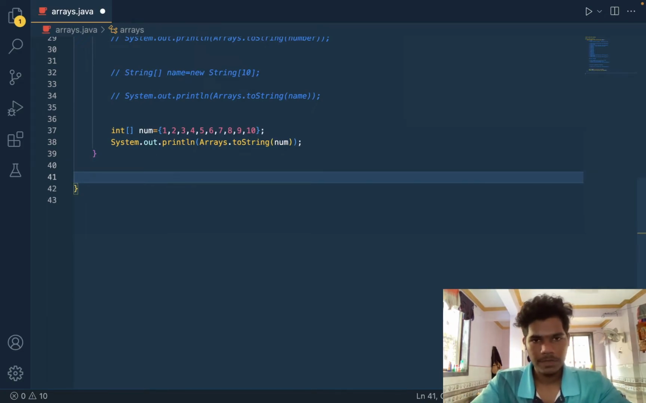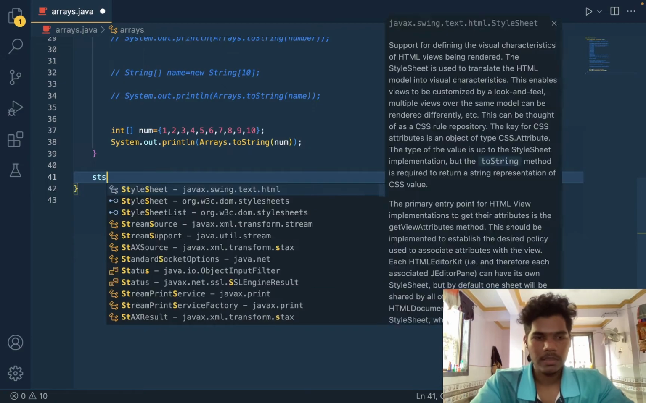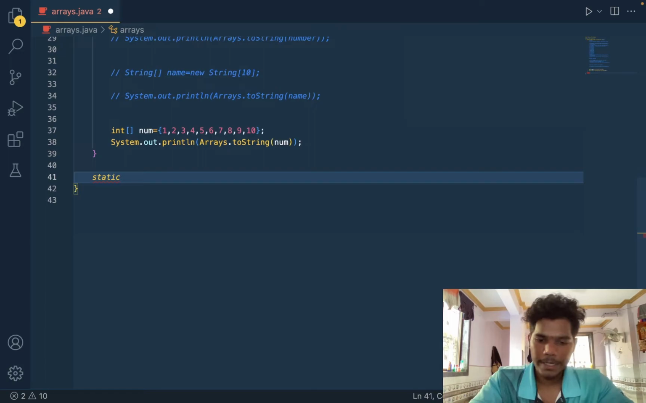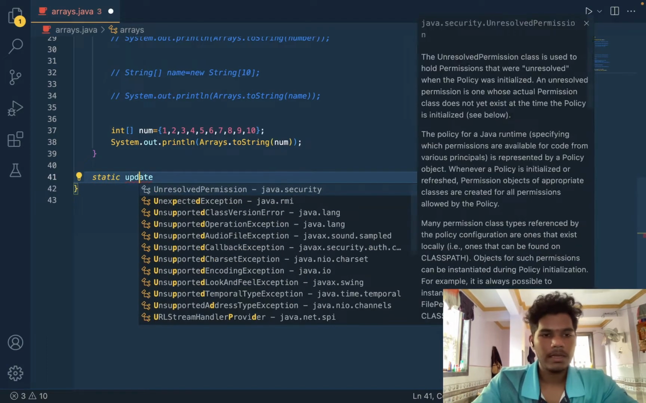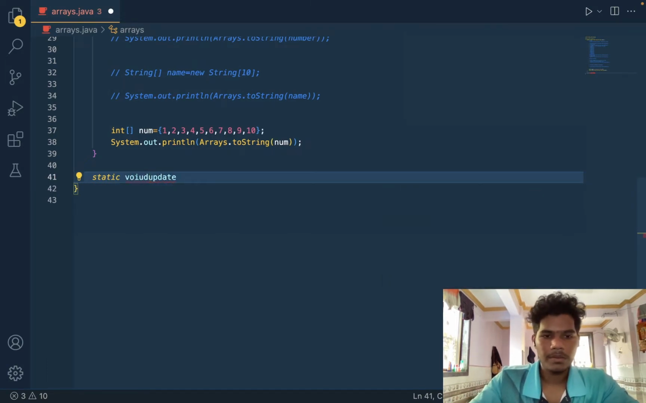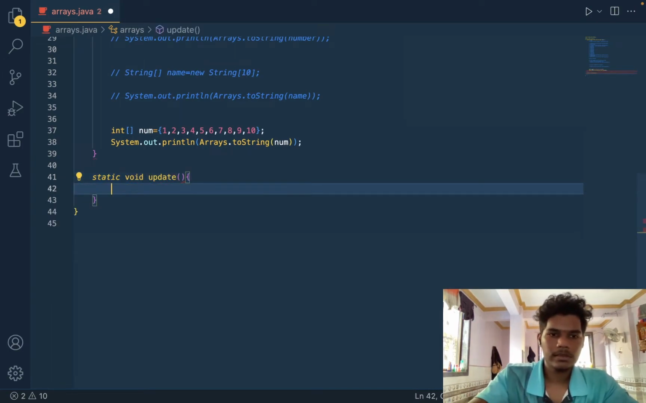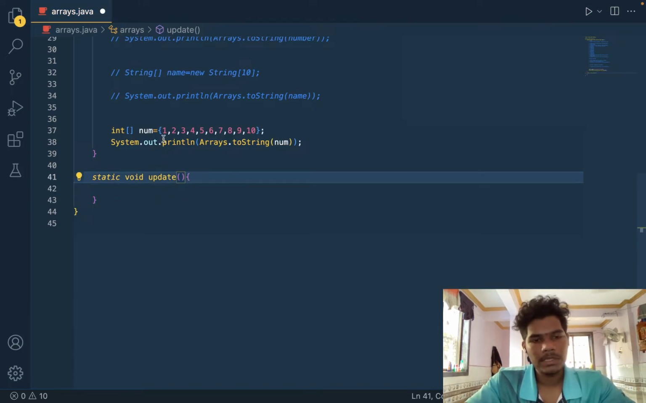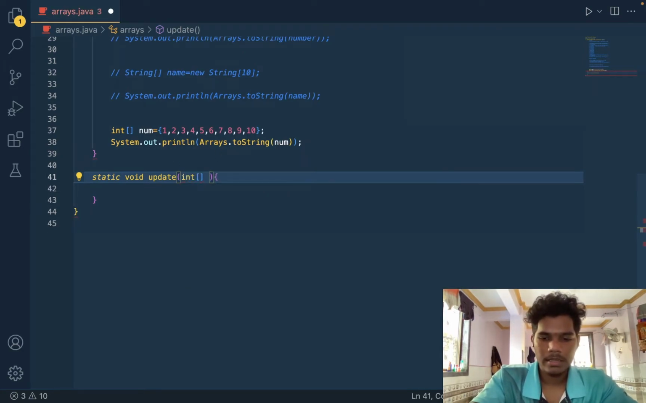If you haven't watched the function video, go and watch it. This is one of the best function videos. In an array, I give the function the name update. Its return type is void. Update the things. Now what I do is pass this array. I give an integer list.